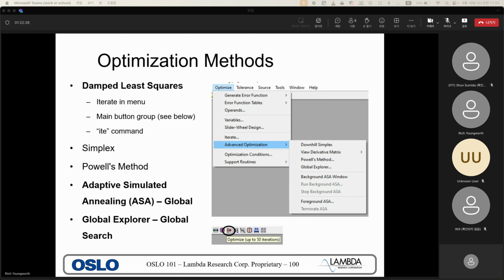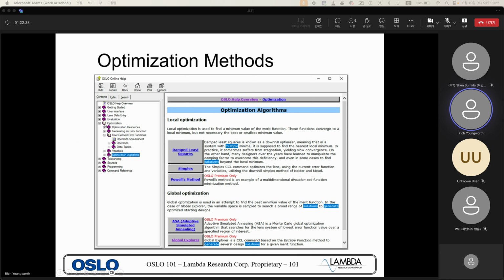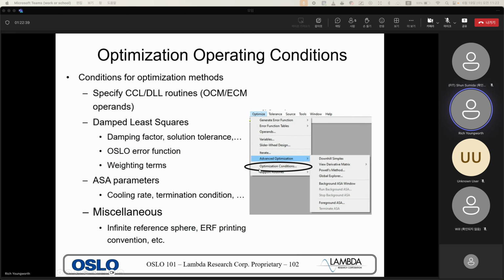Here's where our optimization algorithms are within the contents, just under optimization, and you can read more about these different options. I've mentioned the operating conditions. When you pull them up, they give you the option to specify CLL or DLL routines. For damped least squares, it allows you to do things with the damping factor. And David Shafer has done a lot with damping factor stuff within Oslo. And he changes the damping factor himself and makes changes.